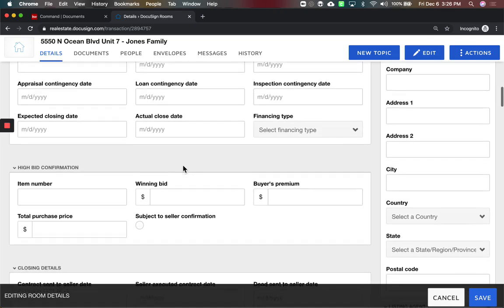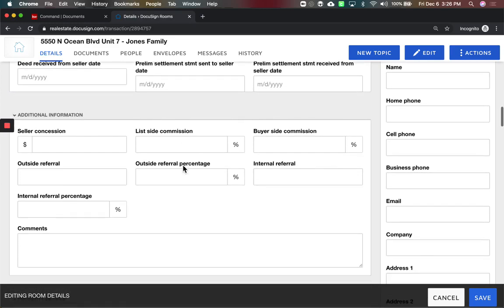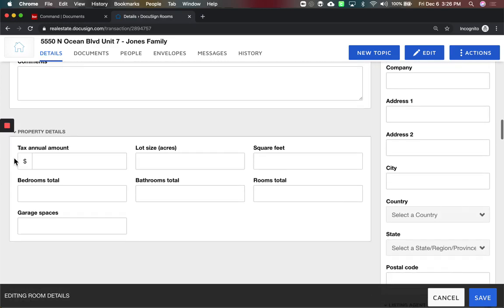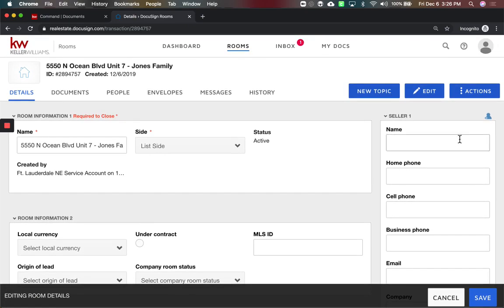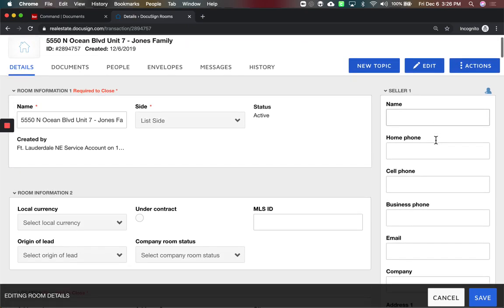We don't have an offer yet. I don't have a high bid, no closing details. And at the bottom, none of this is really helping me fill out my listing contract. So then I move over to the right-hand side. This is where I bring in my sellers.